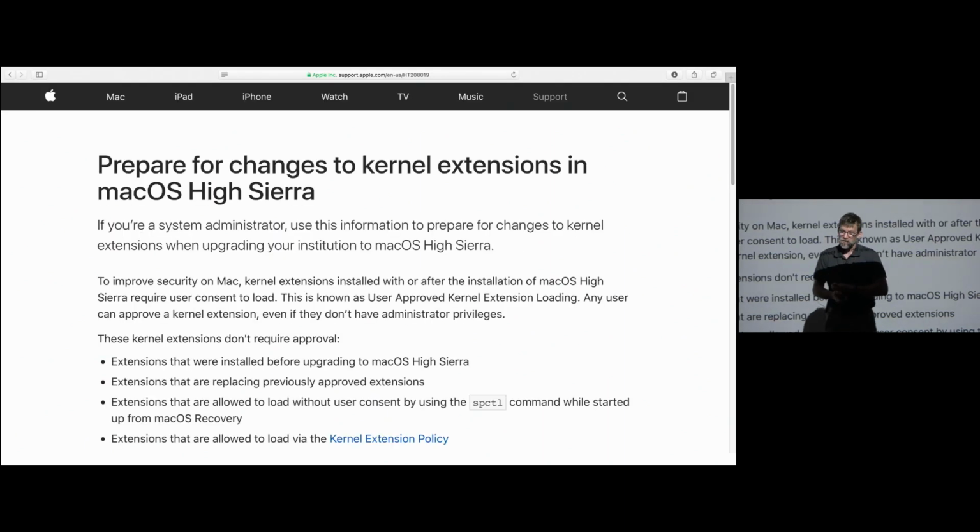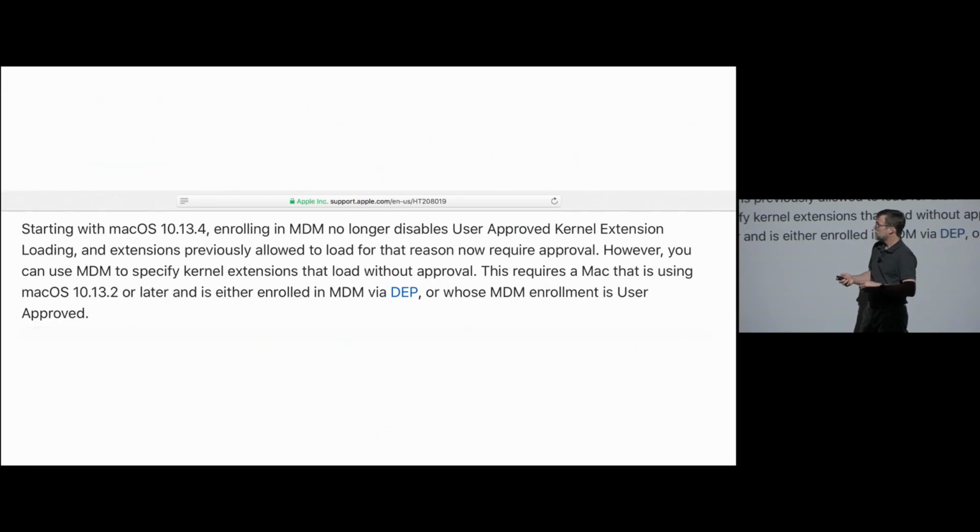All right. A few words about secure kernel extension loading and user-approved kernel extension loading. Back in the fall, Apple said, hey, prepare for changes. We're going to have to have the user give an OK before we load a kernel extension. When 10.13.2 came out it changed a little bit, and then 10.13.4. Here's where we're at now with 10.13.4.